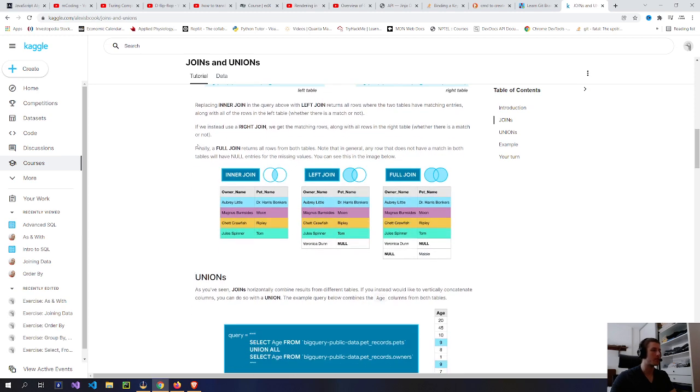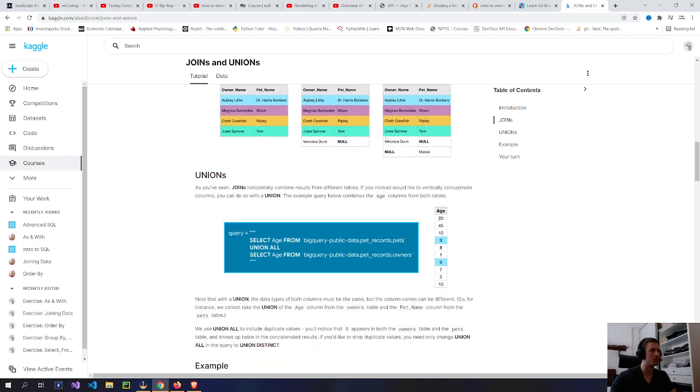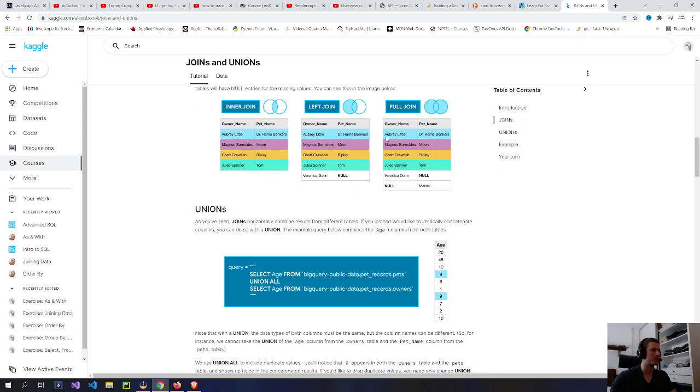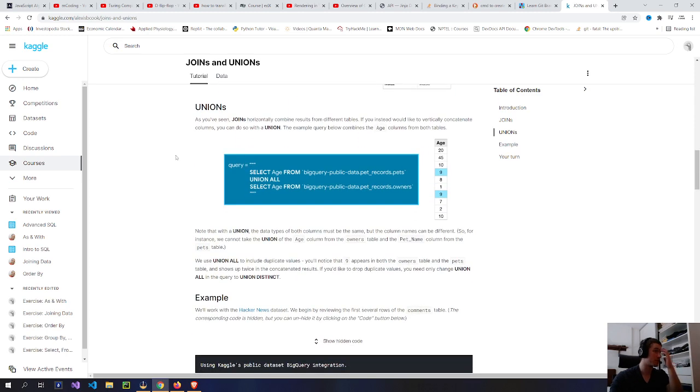If we instead use right join, same thing, but it maintains the right. Finally, a full join returns all rows from both tables. Note that in general, any row that does not have a match in both tables will have null entries for missing values. So it's similar to pandas' merge function.